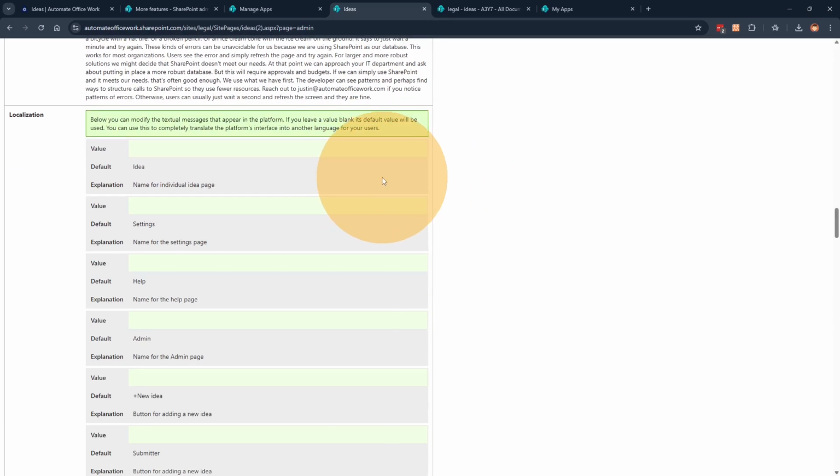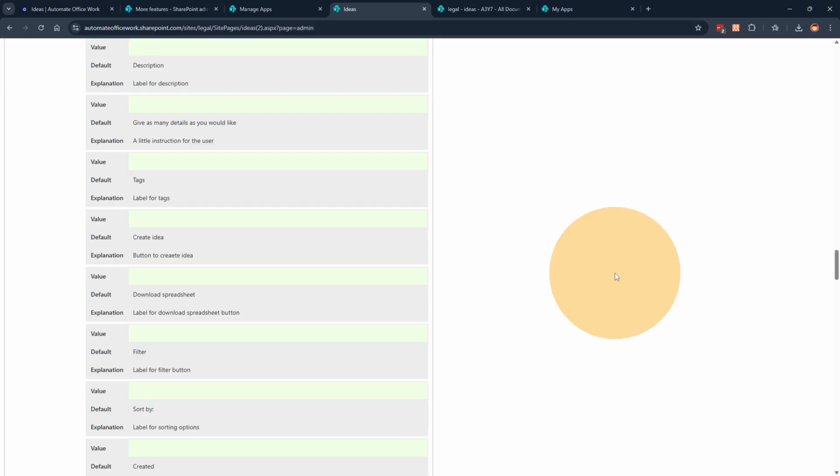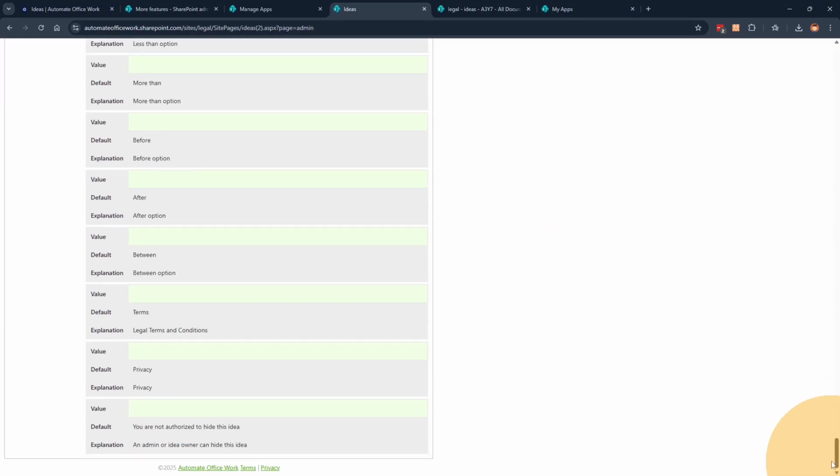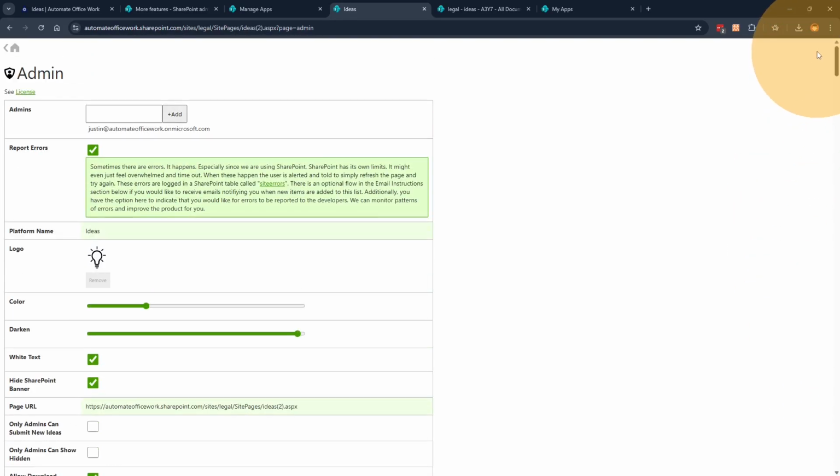And below that is localization. You can modify the textual messages that appear in the platform. If you leave a value blank, its default value will be used. You can use this to completely translate the platform's interface into another language for your users. So everything that they read on here, you can change it. Okay, so that's basically it for an admin.